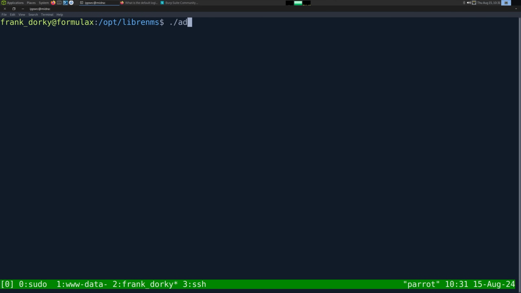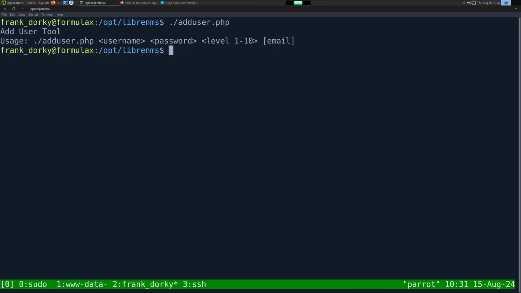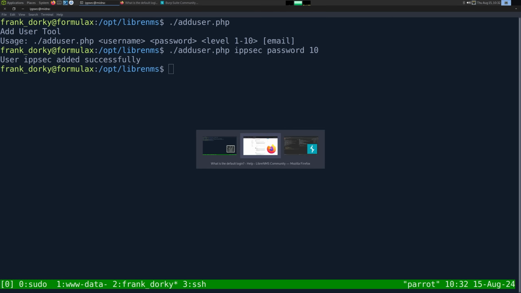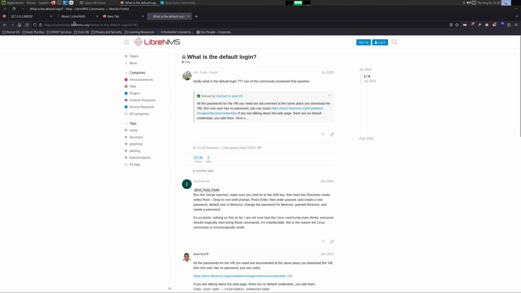But I digress, because when setting up LibreNMS, it tells you to use this adduser PHP script to add users to the box. So we can just execute the script since we have read access on it. And we can say ipsec, password, we'll give it a level 10 access. It says ipsec was added. So now I can go into LibreNMS.